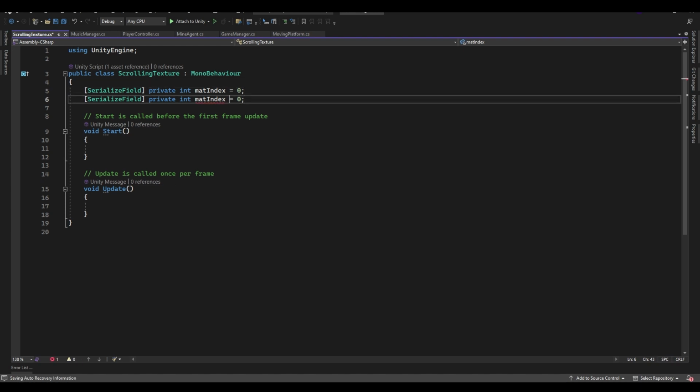Underneath that, we'll create another new variable. I've just pressed Control D to duplicate that line to the next one. This one's going to be a float, and we'll call it scroll speed. And we'll give it a default value of 0.1f.